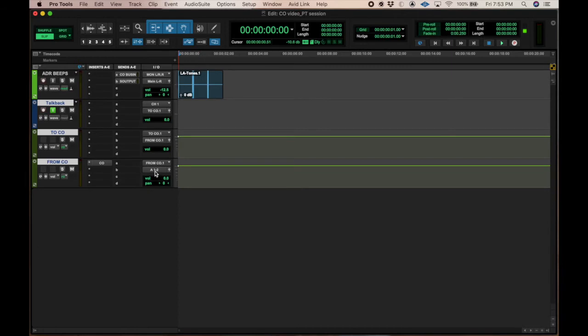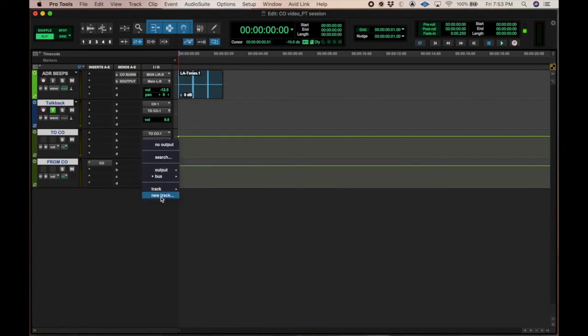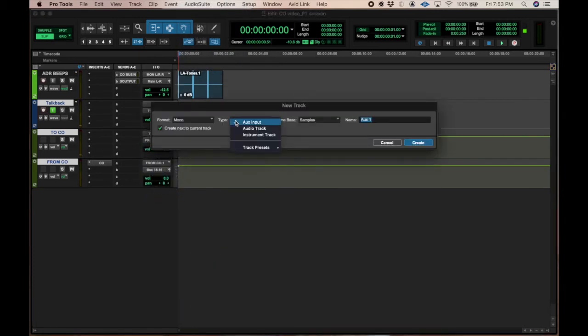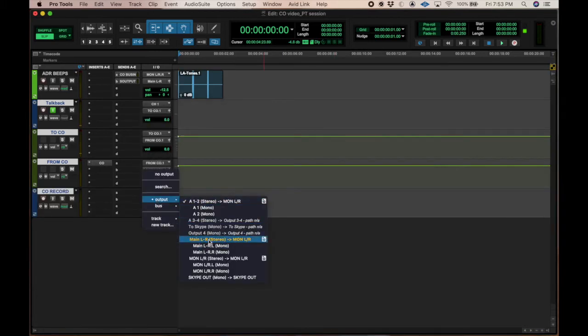Once you've done that, we need to set an output for this track, and I'm going to use another set of buses, and I'm going to use 15 16. Again, we're going to click on that output, go to New Track, and this time we're going to create a mono audio track and call it CO Record, or Connection Open Record. The output of that track is going to be your headphones or your speakers.